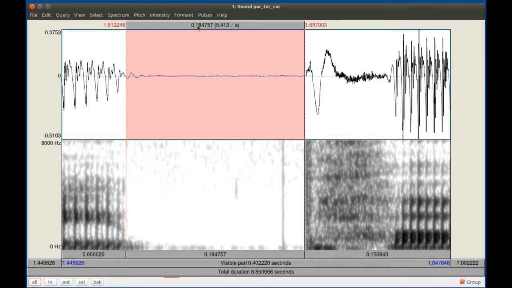Okay. So the question is, how long is the stop closure duration in par here? It's 185 milliseconds long. And hopefully you can see how I got that number. Now, for your own notes, for your own records, you might want to write down somewhere that you marked it starting at 1.51 in the sound file and ending at 1.69 or 1.68.